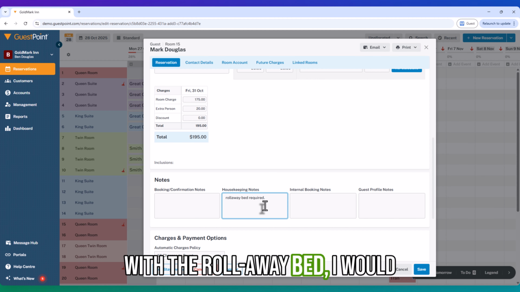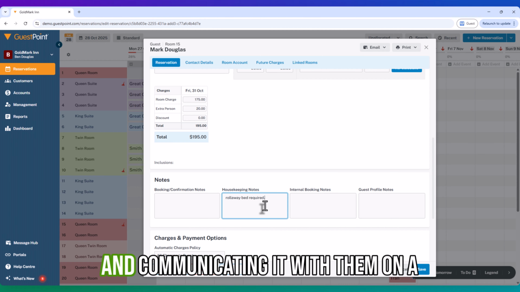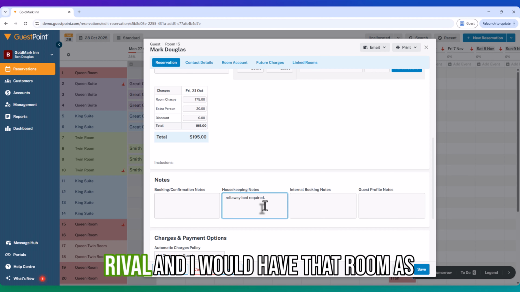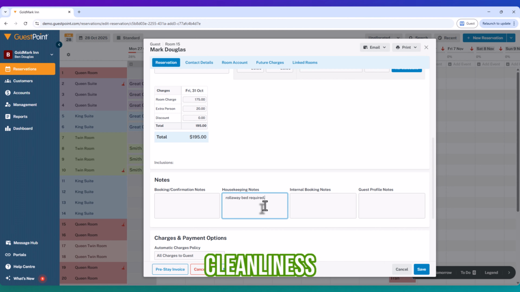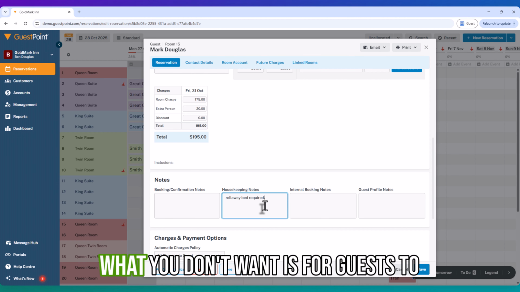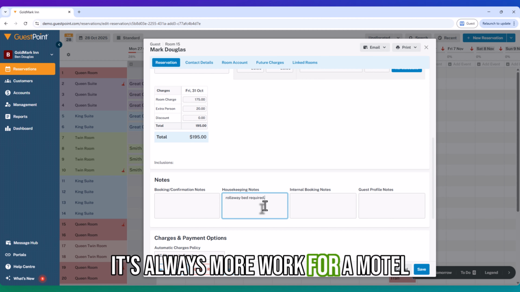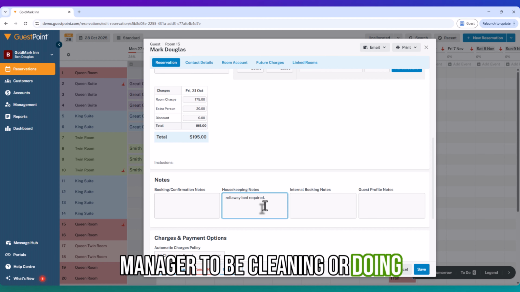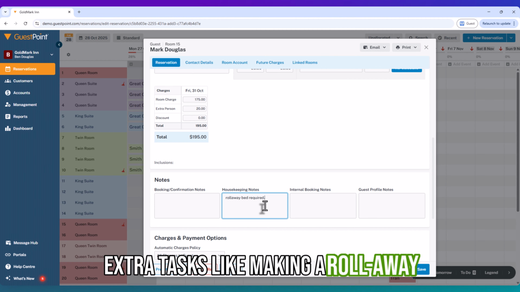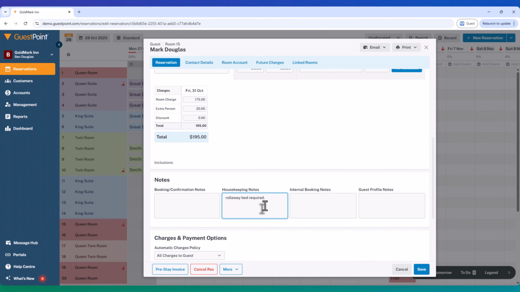With the rollaway bed, I would again be highlighting that on your housekeeping room list and communicating it with them on arrival. And I would have that room as one of the rooms that you check for cleanliness at the end of the housekeeper day. What you don't want is for guests to arrive and rooms not to be made up. It's always more work for a motel manager to be cleaning or doing extra tasks like making a rollaway bed up after all the housekeepers have gone home and you're in the middle of check-ins.